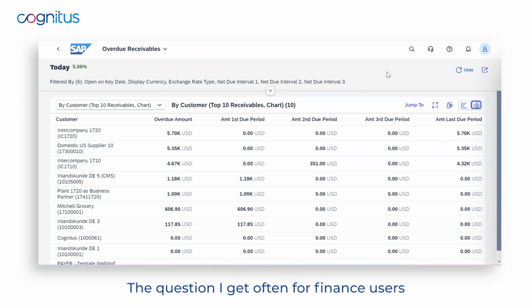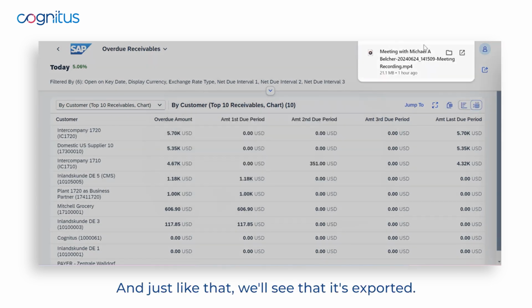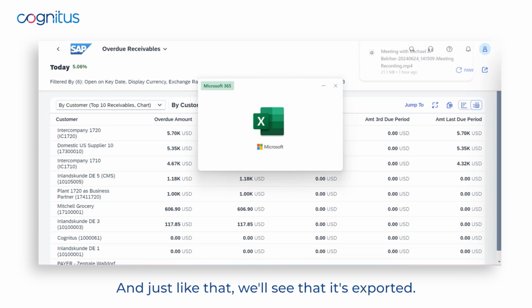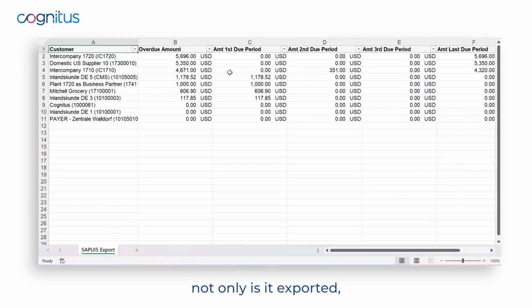A question I get often from finance users is, can I export that data to Excel? And the answer is yes. You're going to see this icon in almost every one of our embedded analytics. I'm going to click on this icon, and just like that, we'll see that it's exported. I'm going to open that Excel file, and we see that not only is it exported, but it's perfectly formatted. So you don't have to waste any time reformatting the data.